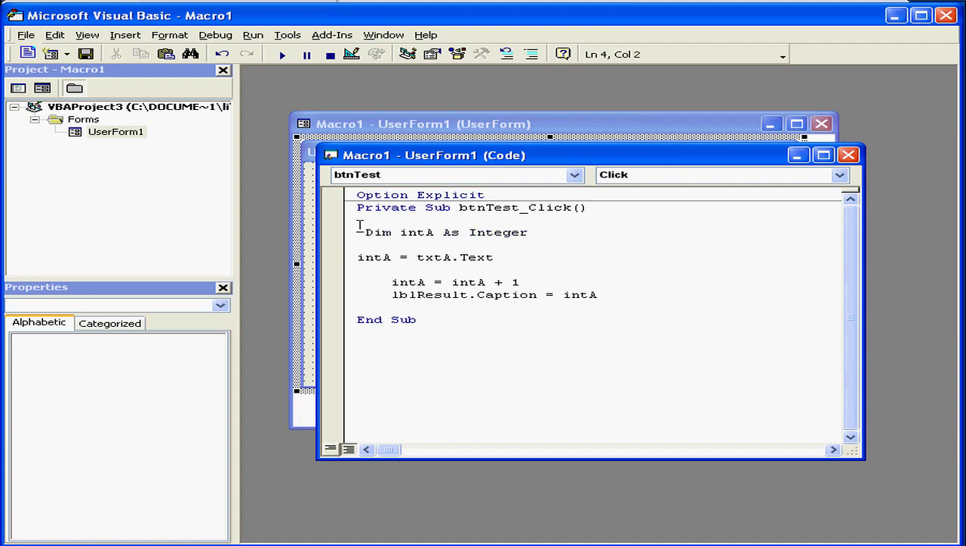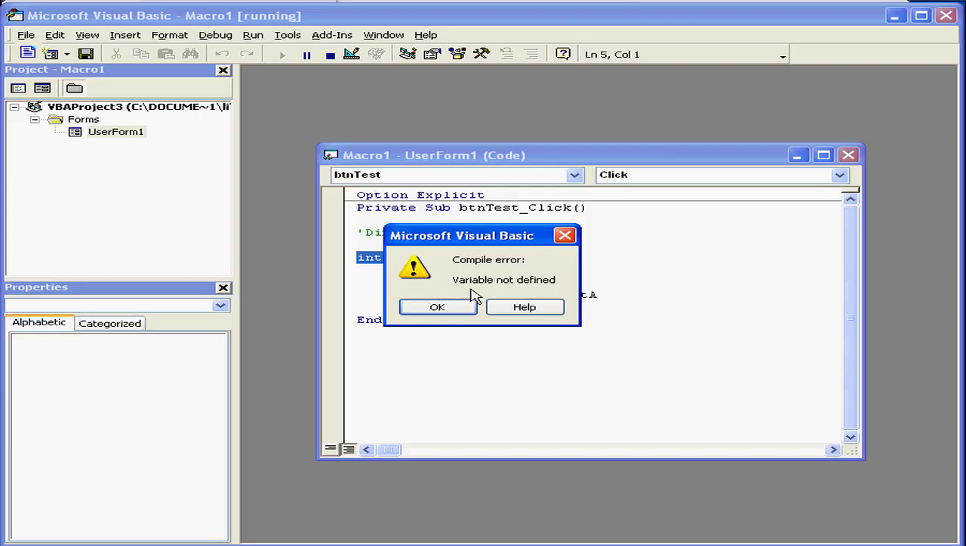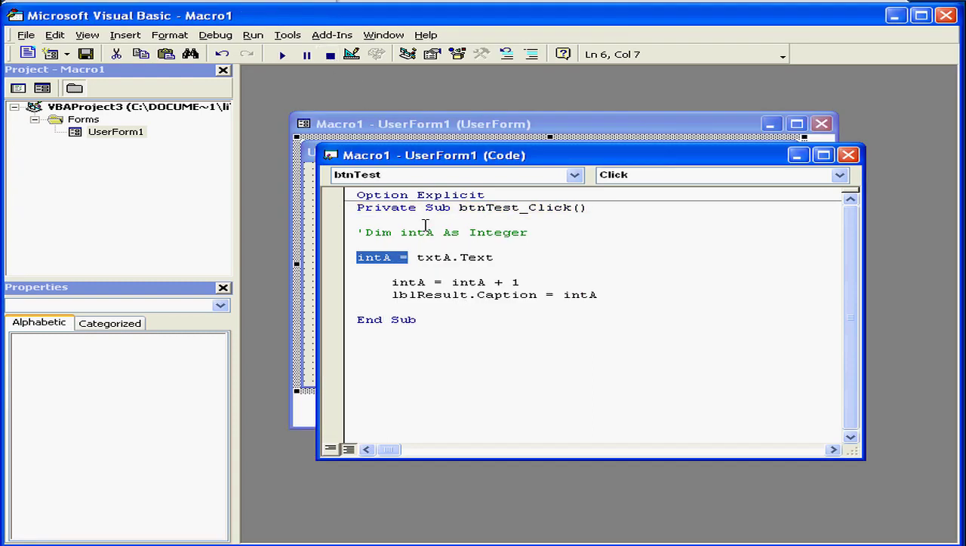Let's begin by commenting out the declaration line, and I'm going to try to run the program now. Enter a value and we test. I get a compile error, variable not defined. Okay, let's stop the program from running.